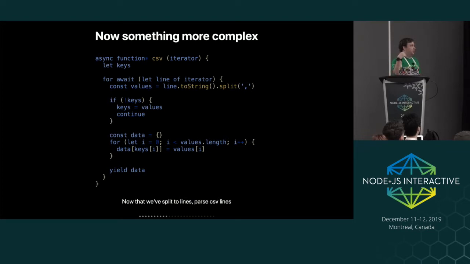And now that we've split it into lines, we need to do something with those lines, which is translate that as CSV.